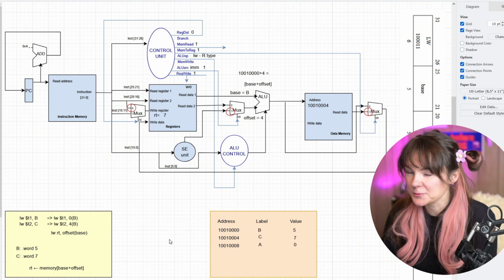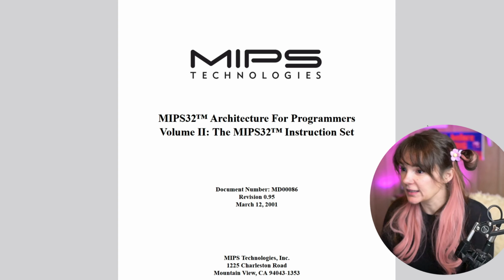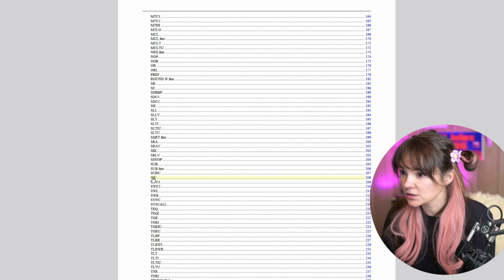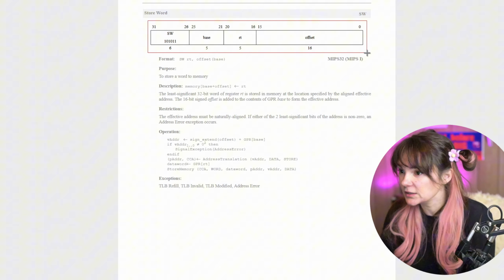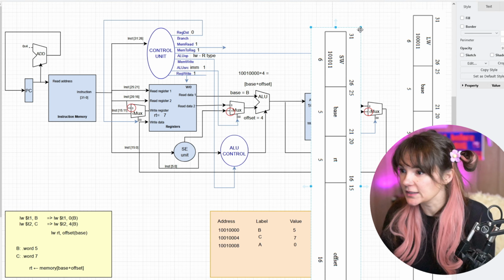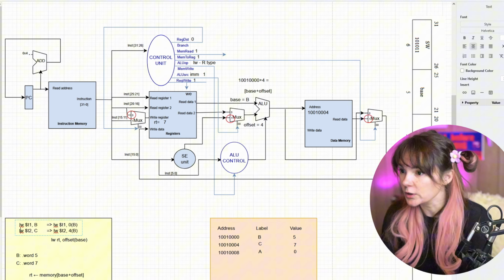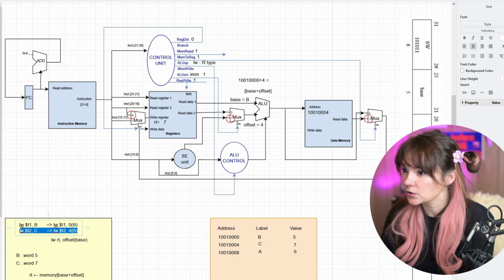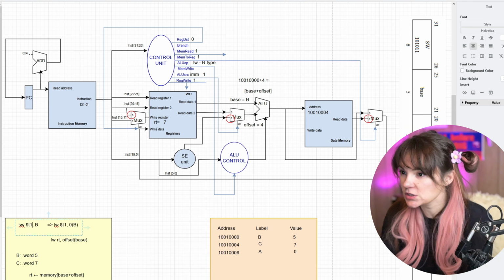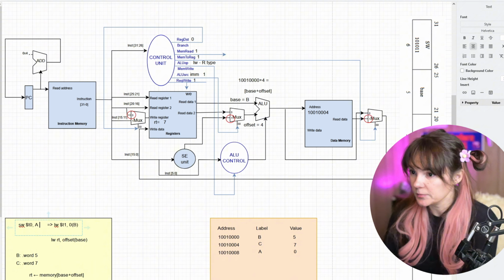All right, we are ready to do the store word instruction now. Let's go into our old manual and find the store word instruction. We can add it here on our diagram. Let me rotate it. Now we need to change our example instruction. We only have one store word, okay? And we store word from register T0 to a memory address at our label A.